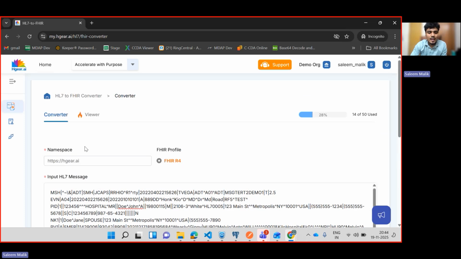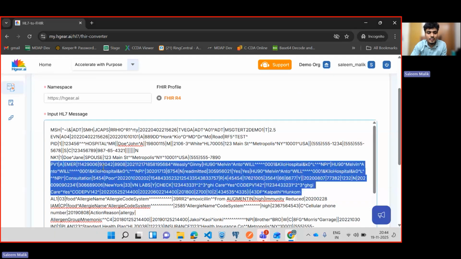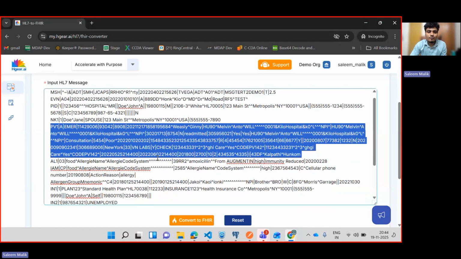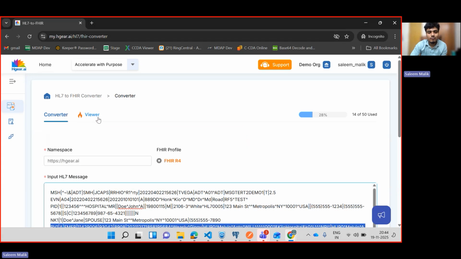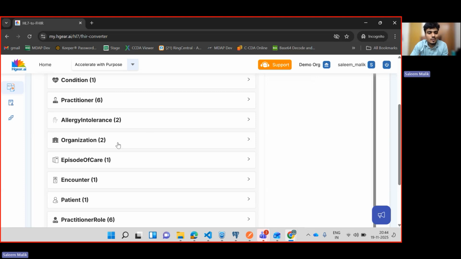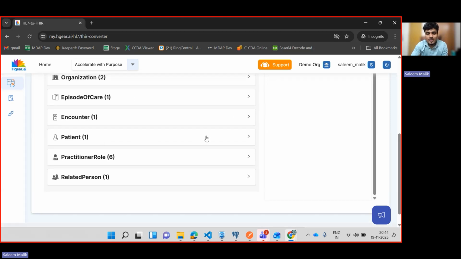You can see we have a message header, patient segment, encounter segment, allergies and diagnosis, everything. We have the respective FHIR resources for all these segments. So we have the condition resource, the practitioner resources, the allergies, the organization related data, the encounter related data, and the patient related data.